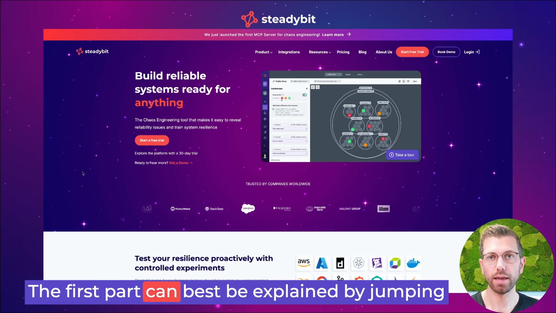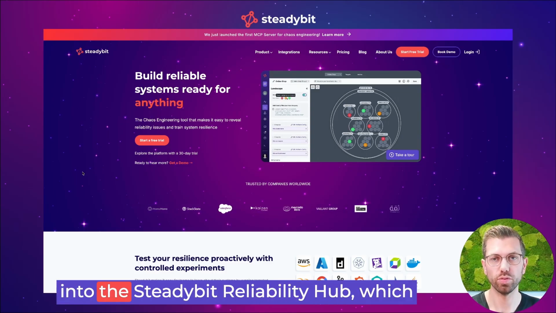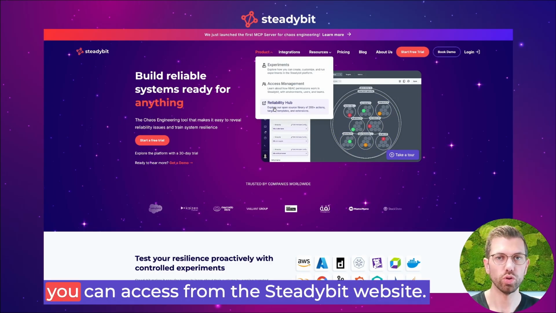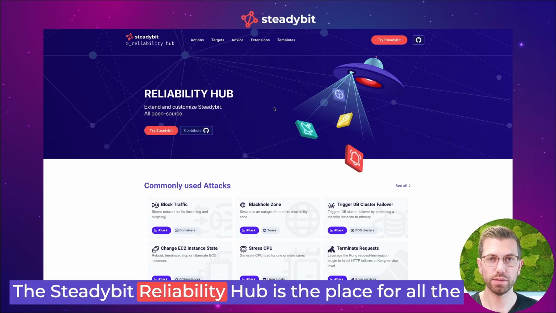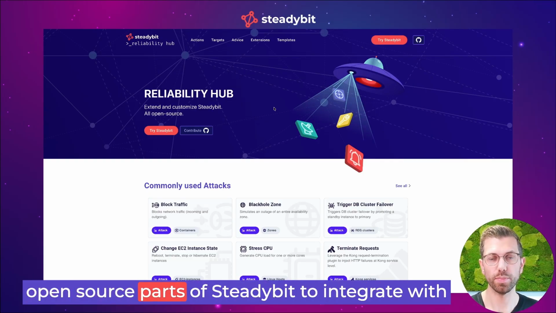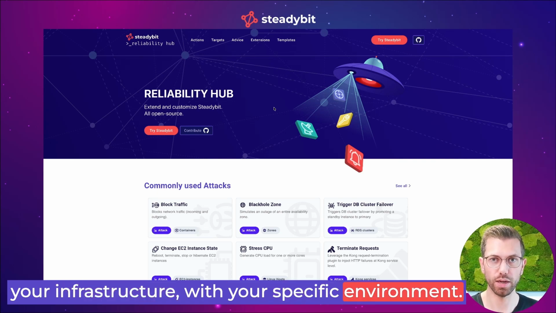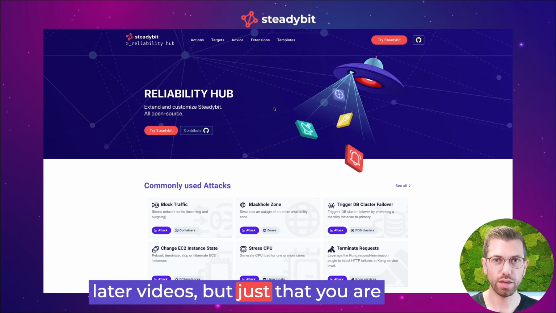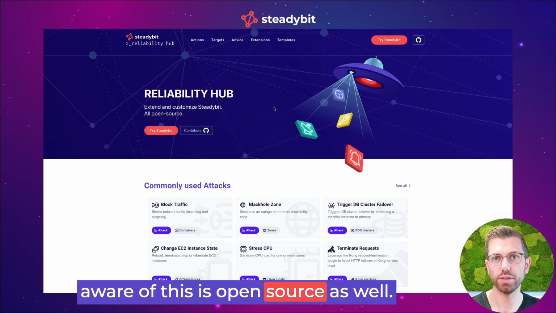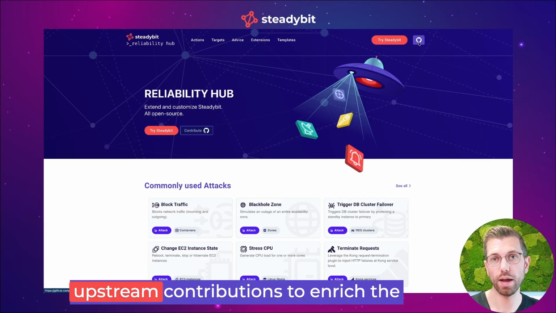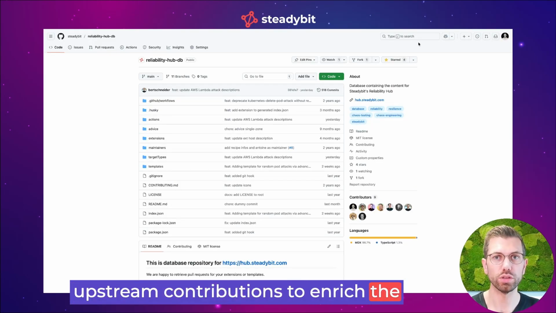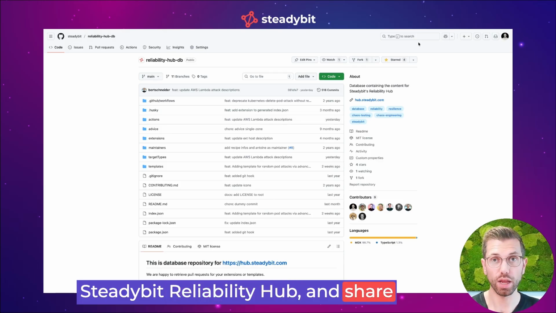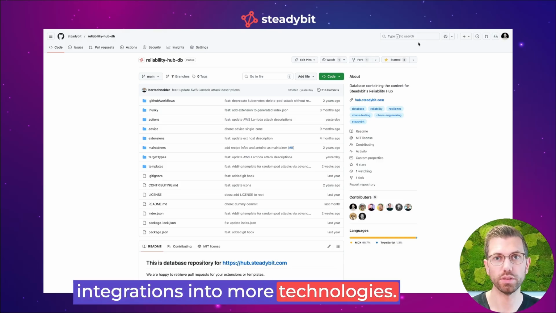The first part can best be explained by jumping into the Steadybit Reliability Hub, which you can access from the Steadybit website. The Steadybit Reliability Hub is the place for all the open source parts of Steadybit to integrate with your infrastructure, with your specific environment. We will cover this in more detail in later videos, but just so you are aware, this is open source as well. So we are really looking forward to your upstream contributions to enrich the Steadybit Reliability Hub and share integrations into more technologies.